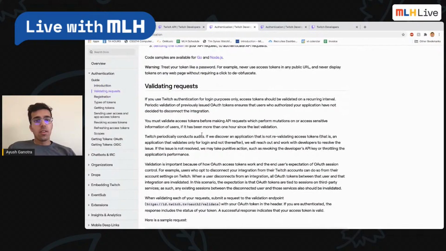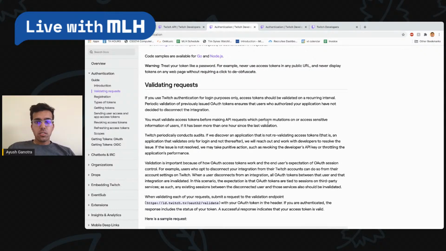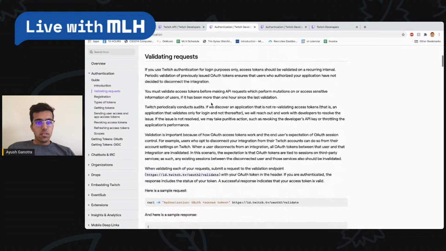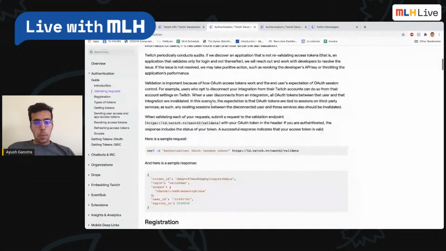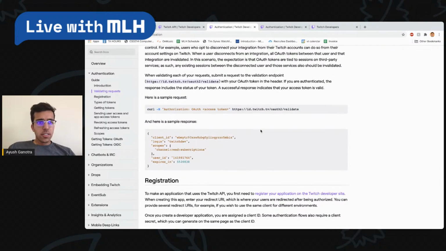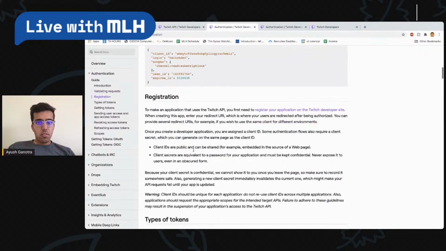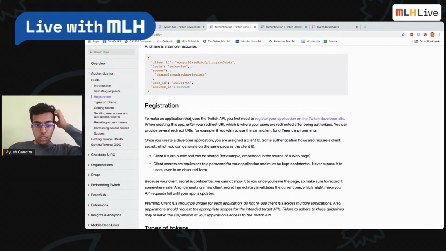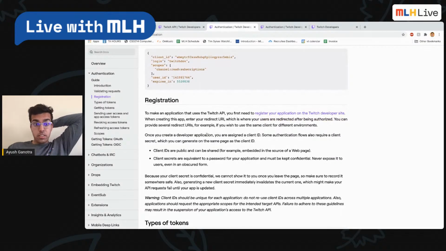Validating request. So there is a way to validate, which is I guess through running this. What is this, like a GET request, basically? Yeah. To make an application that uses Twitch API, you first need to register the application on the developer site. When creating the app, enter the redirect URL, which is where your users are redirected.